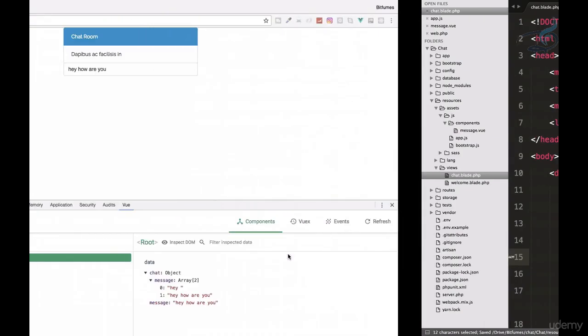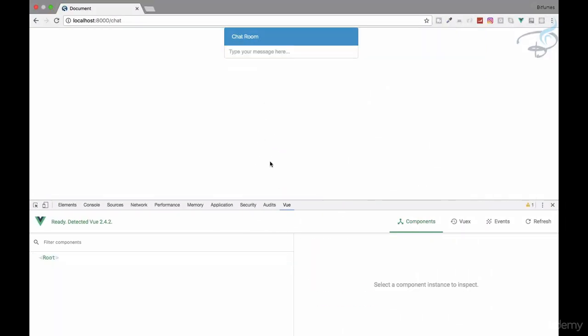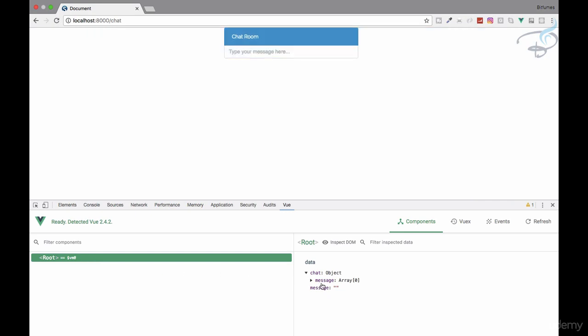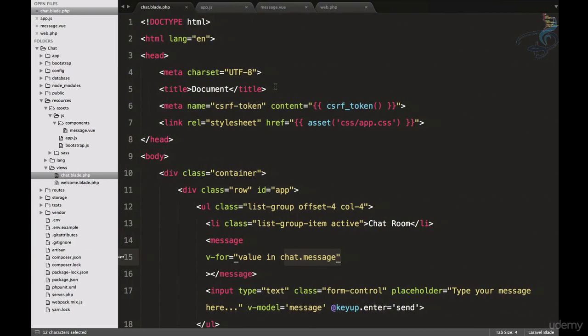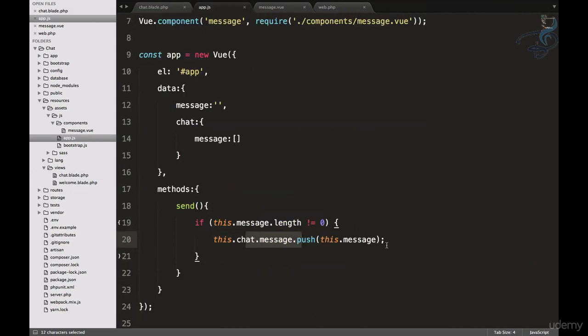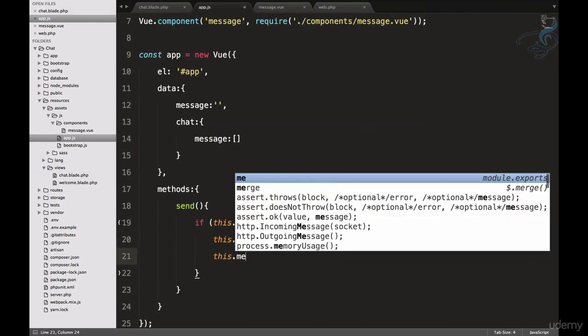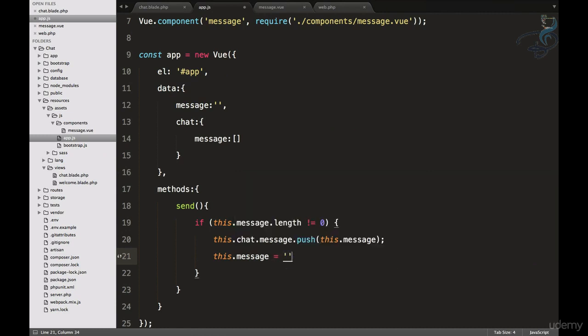So let's see what happened. Let's go back. Yeah, we don't have any messages here, that's why we don't have any list item here. So let's give that hey here, and it says one here, and then if I say how are you, one more arrives, but I want the text to be here. Also, this should be emptied just after finishing this push part. So firstly let's finish this. I will say this.message is equal to empty.